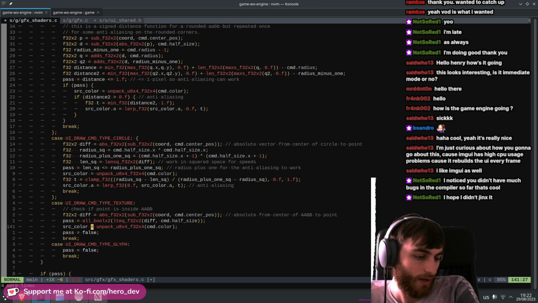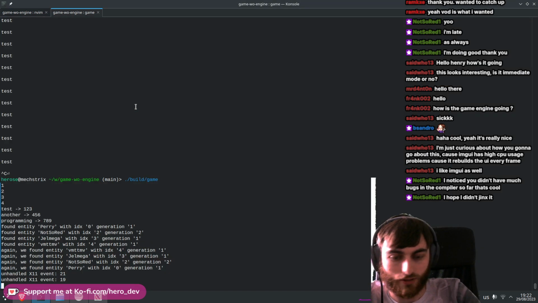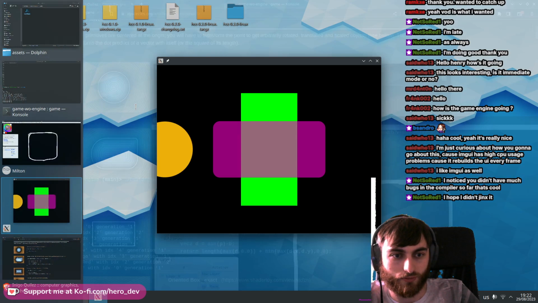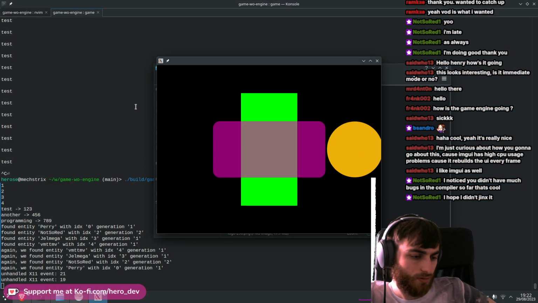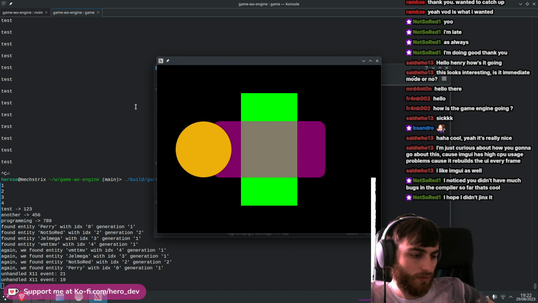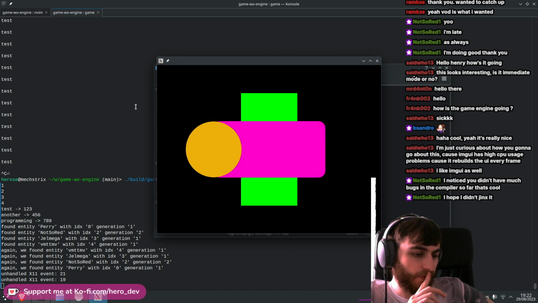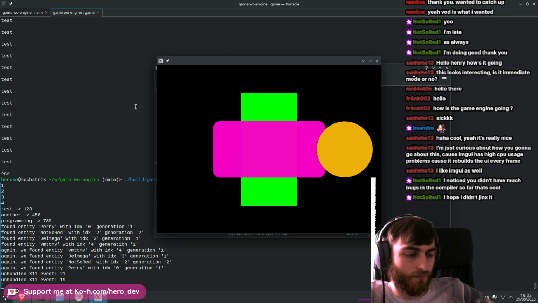I'm just curious about how you're going to go about this. Wait a minute, let me just get something actually graphical up while I'm talking. Woohoo. I'm just curious how you're going to go about this, because ImGUI is high CPU usage, which causes problems because it rebuilds the UI every frame.